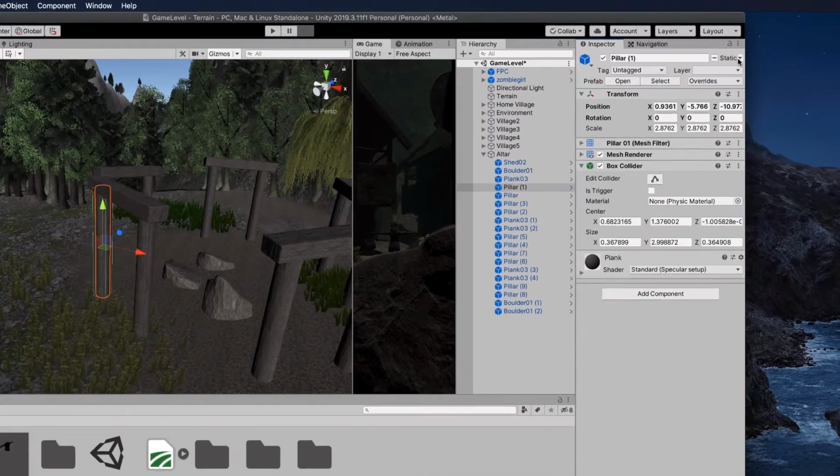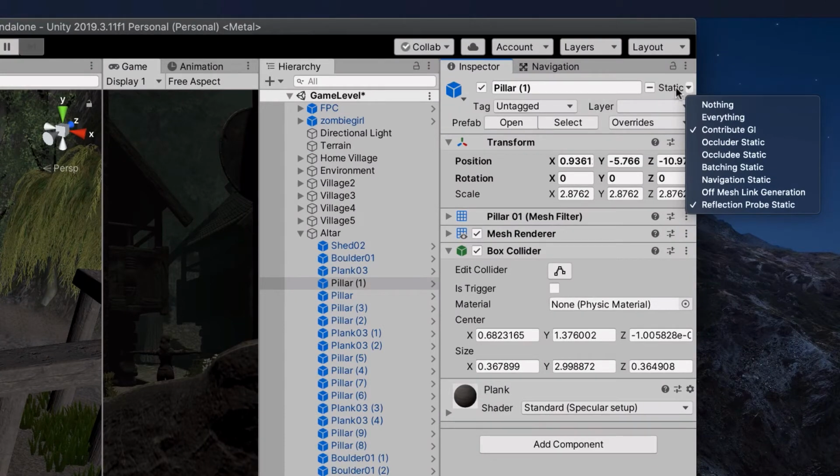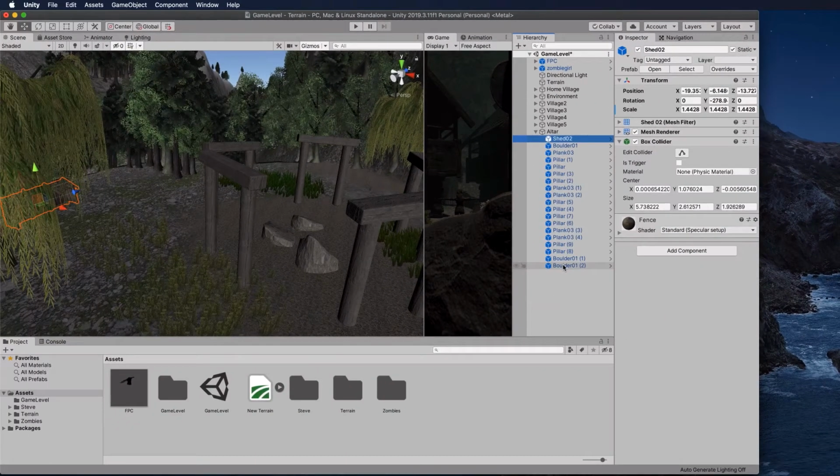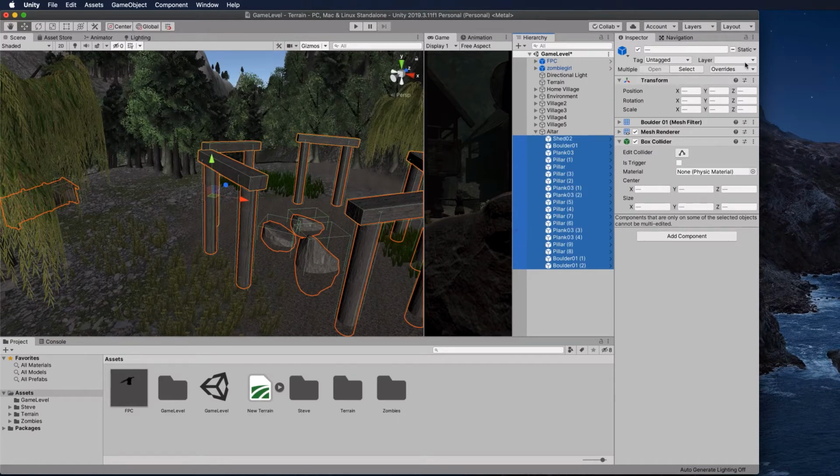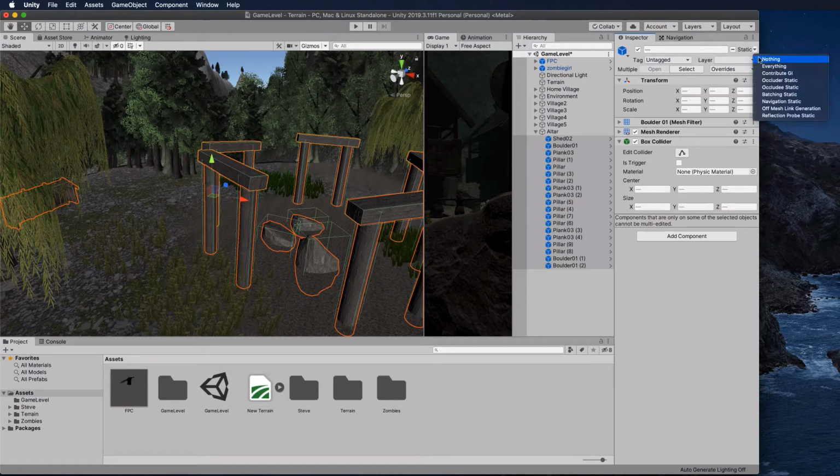There's this little static drop down tab. If you want to include those pillars, or if you want to include anything as part of the sort of collision objects in a nav mesh environment, then they need to be navigation static. So all of those pillars you would need to set as navigation static. Now I might actually be able to just shift select everything that's around that altar and do that anyway. So if we go there and go navigation static, did that turn it on or off?